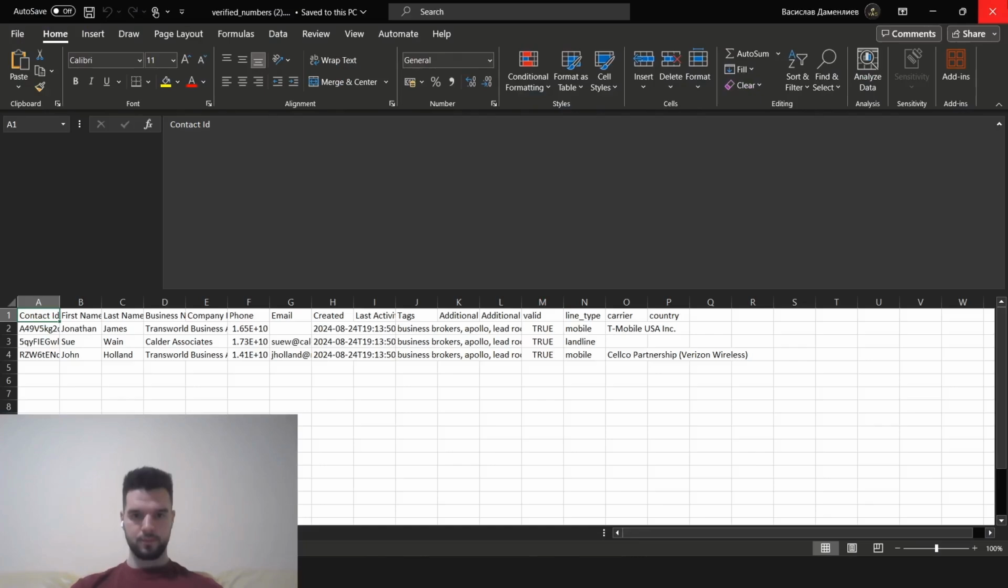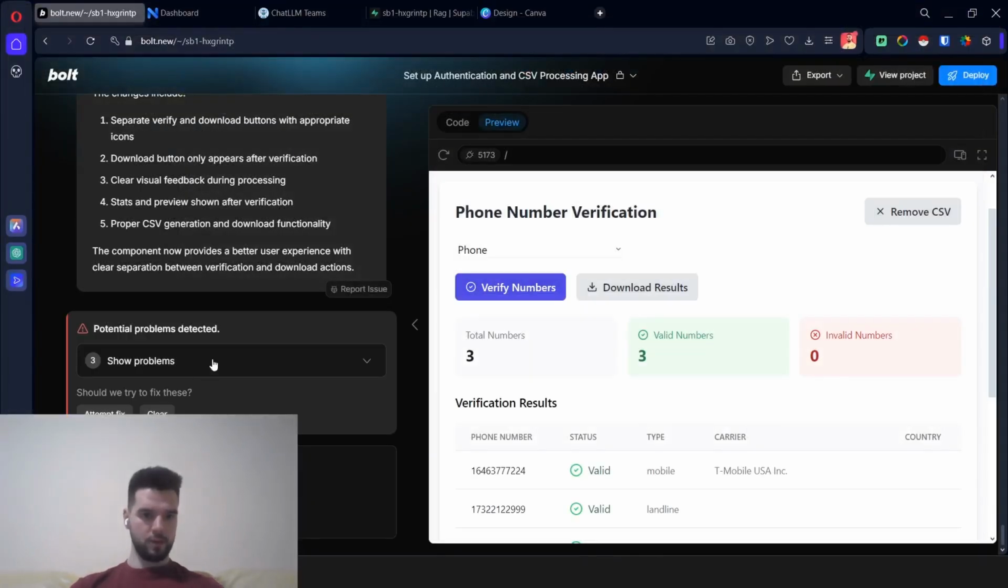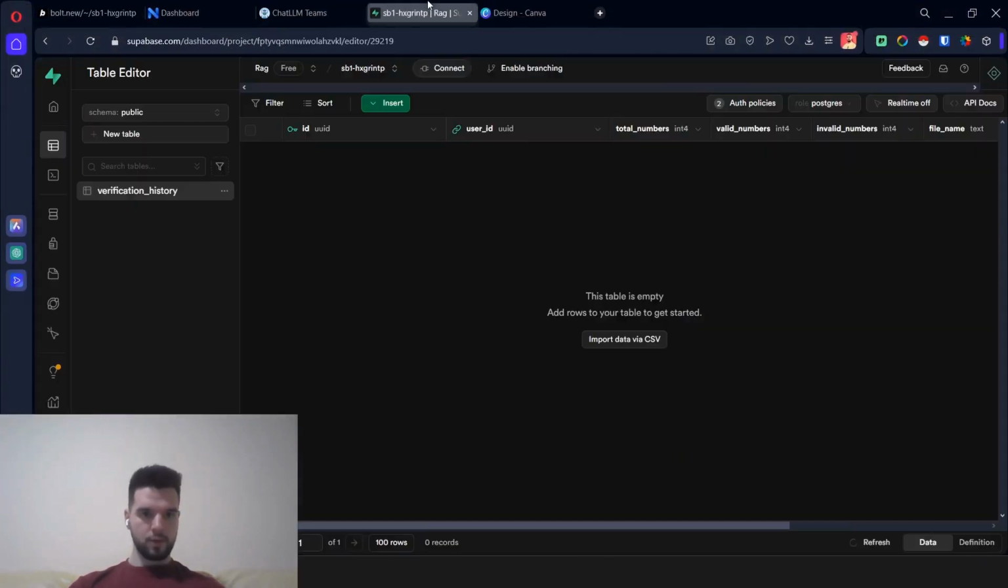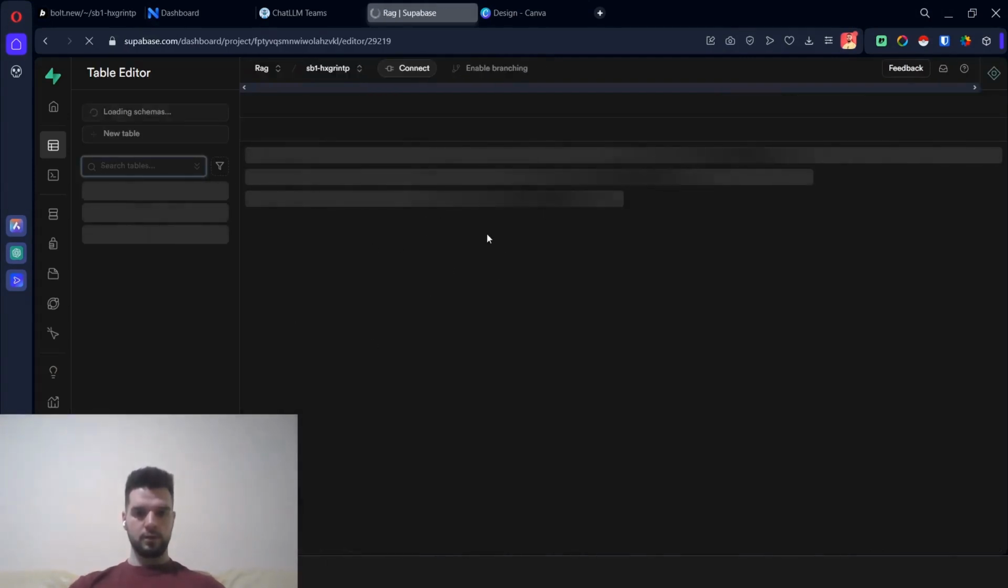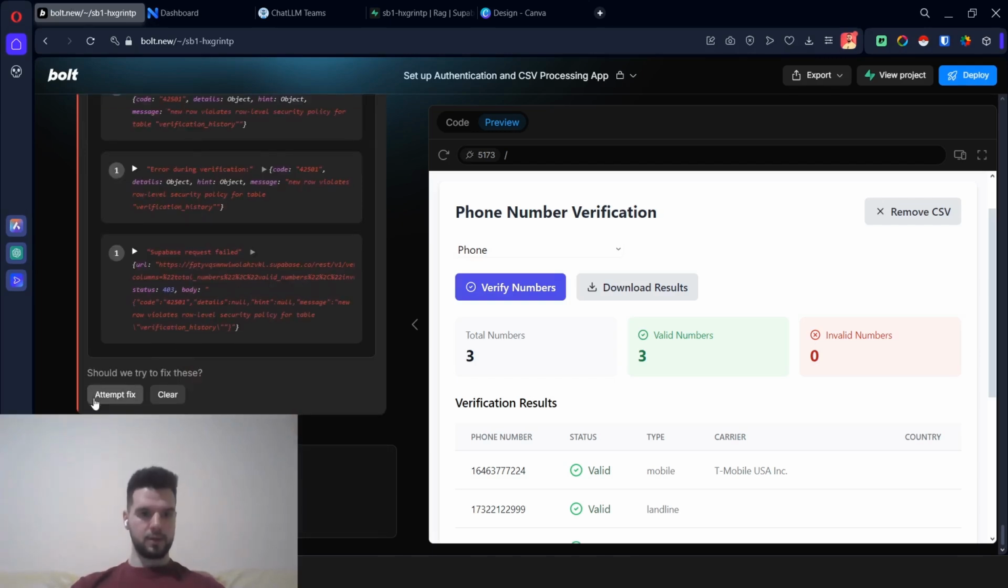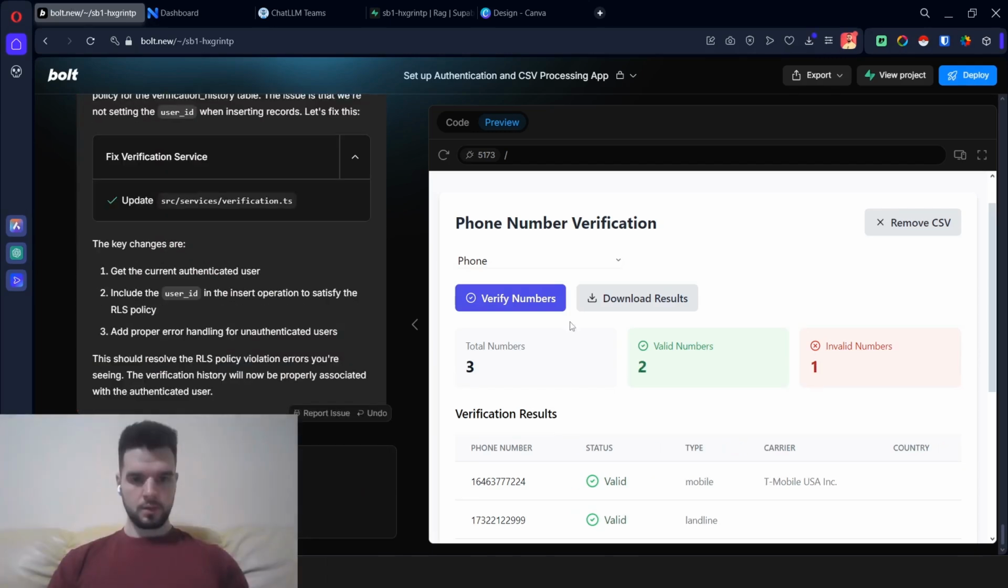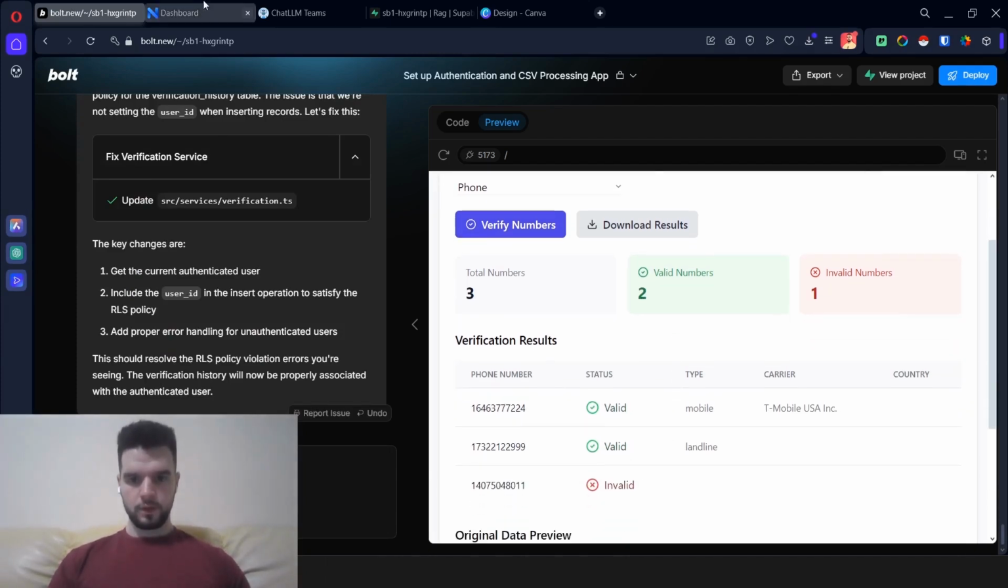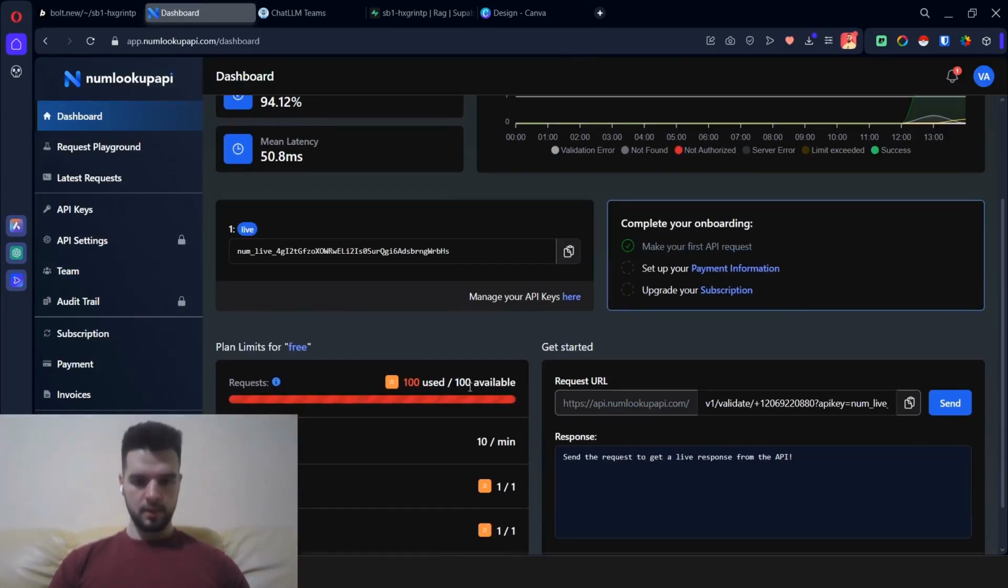Alright, so it's finished, and now I have a verification button, so valid, and we also have a download the result button. And it's correct, but we apparently have an error. The request failed, so let's refresh here, double check. Nothing. Okay, let's attempt to fix it automatically. Alright, so it seems that is correct. We got one invalid because I think I hit my limit here on numlookupapi, but that's alright.